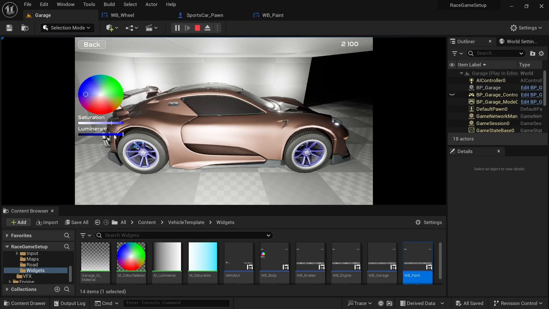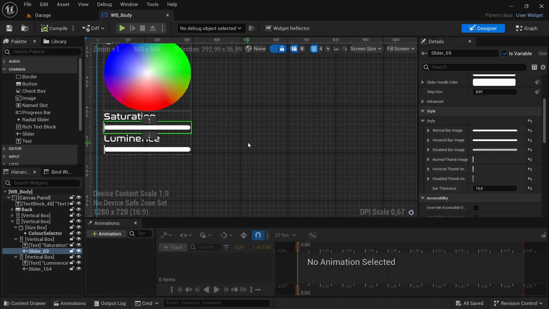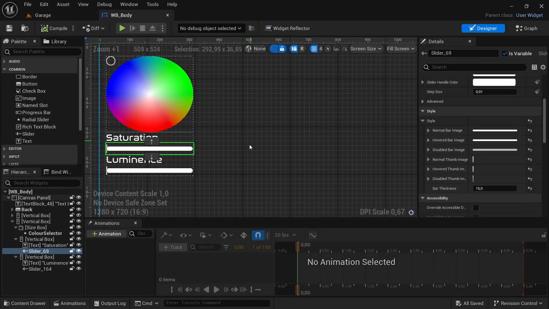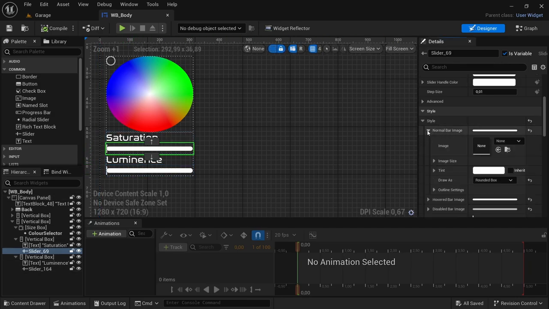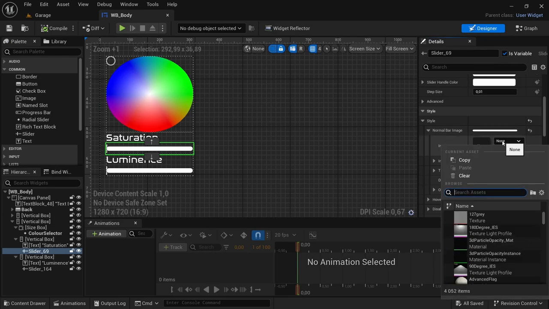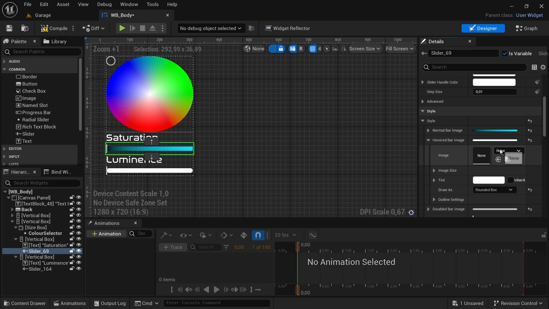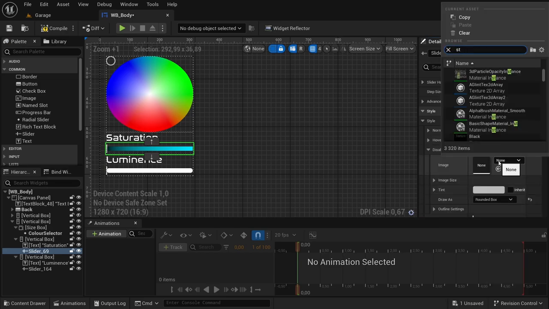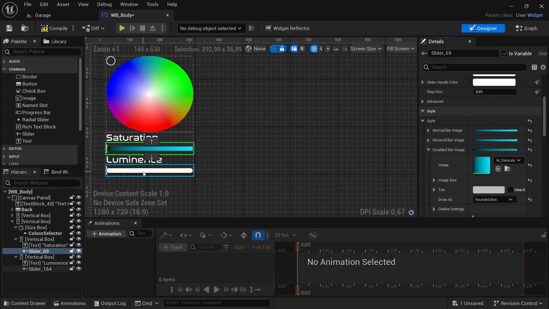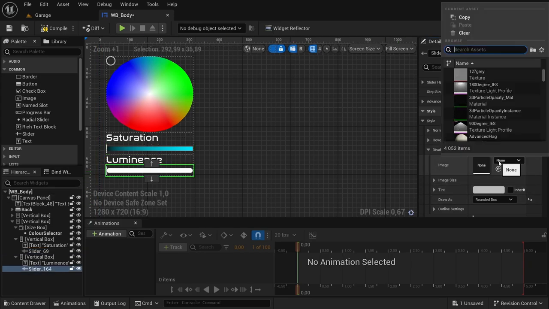So we're going to be working in the body widget, the one that has the color that we set up last time. From here we're just going to make a couple of changes real quick. For the bars for the saturation, under the style normal bar image, just here by the image, we need to add the saturation material we added. For the normal, hovered and the disabled, I forgot to do this in the previous video, as well as for the luminance. So just change this.